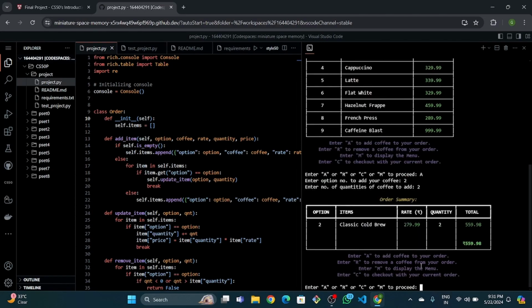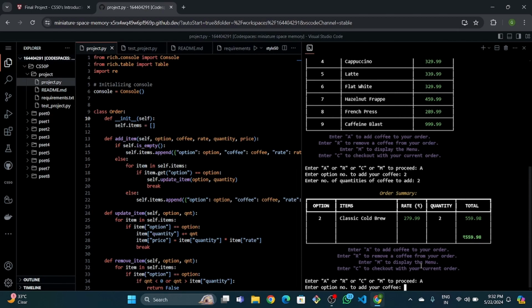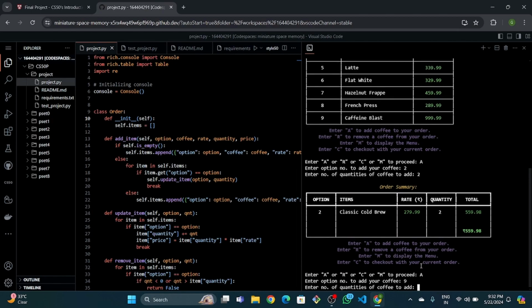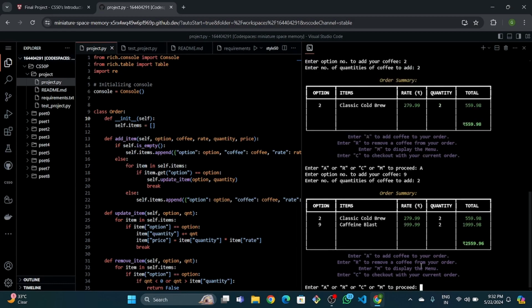And now my order summary says that I have 2 classic cold brews which cost 559.98 rupees. So let's add one more. So I'm adding coffee, enter. I'm in the mood for a caffeine blast, which is really needed right now. So let's enter option 9, enter, and I want 2 quantities of them, so 2, enter. And now it shows classic cold brew 2 quantities and caffeine blast 2 quantities.